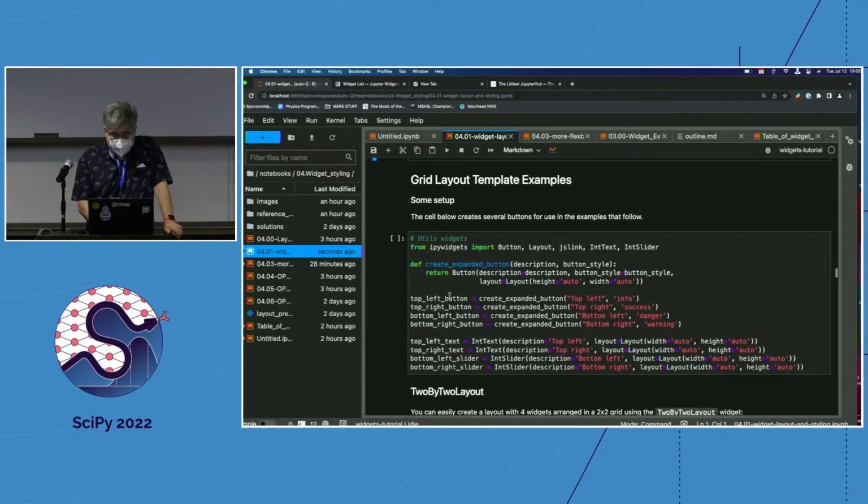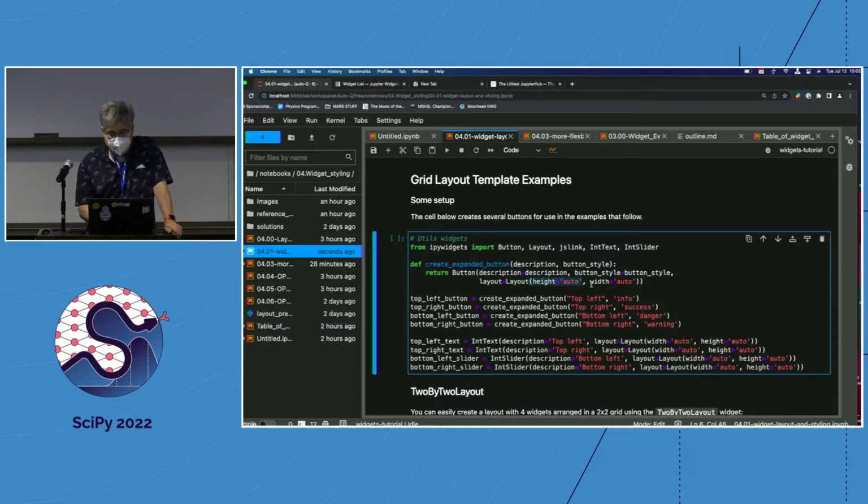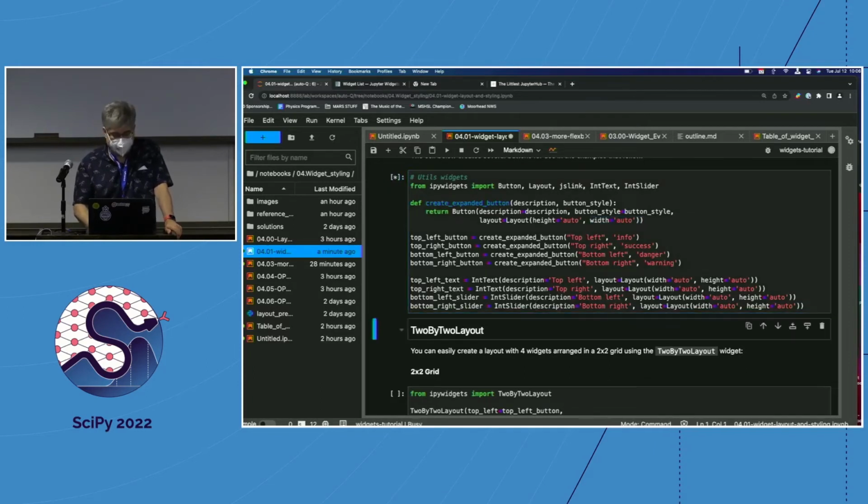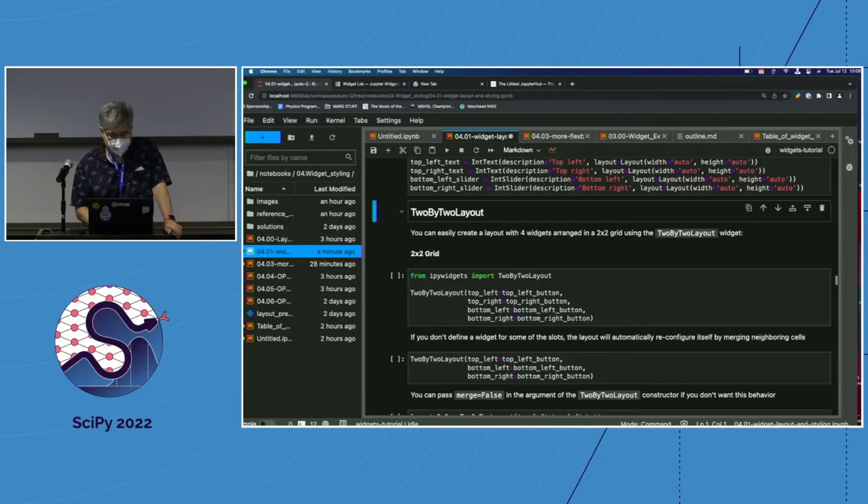For all of these, it's going to be handy to have buttons which expand both vertically and horizontally. So the cell, you don't have to understand in detail what's happening in the cell, but if you want the overview, there's a function up here that makes buttons which have this particular layout. So they'll expand to fill the available space. And then I've made a bunch of buttons that we'll use in the later examples. So make sure to run the cell, but it's not going to do anything.